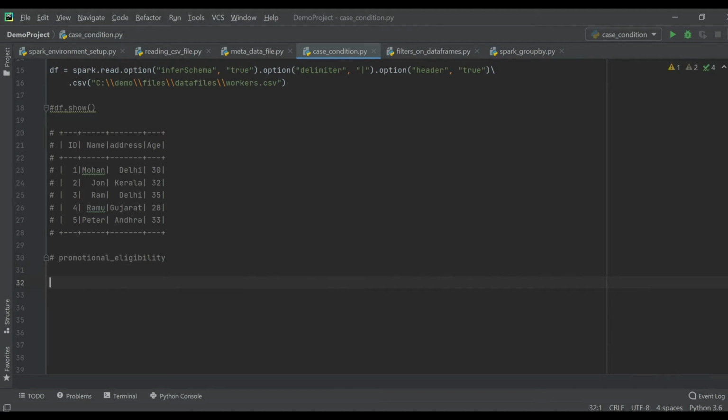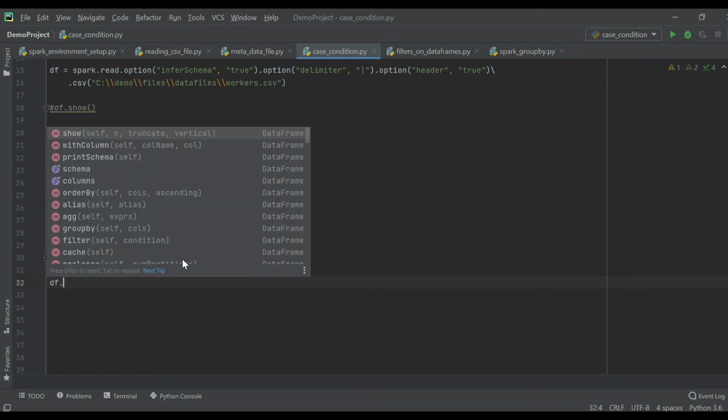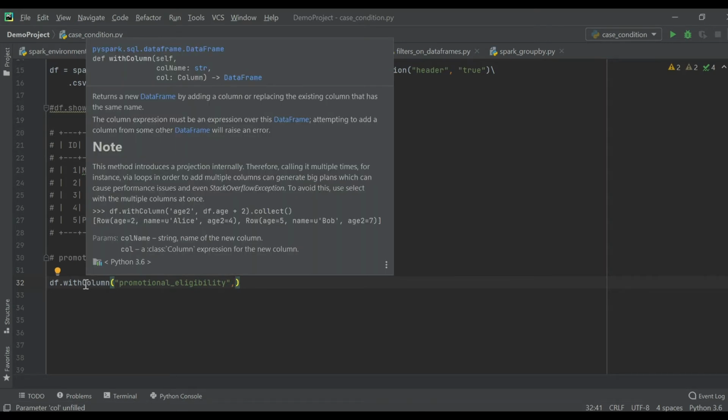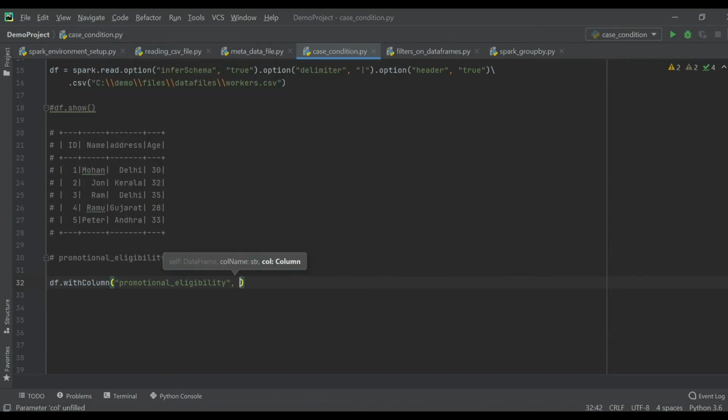So let's see how we are going to do that. Let me take the data frame df and withColumn, and I'm going to copy the same column name which I want to create into the withColumn. withColumn is a syntax which helps us to create a new column on the existing data frame. Now I'm going to write a when condition here, when(col, and I'm going to add which column I want to have a condition upon, and age is greater than or equal to 32.